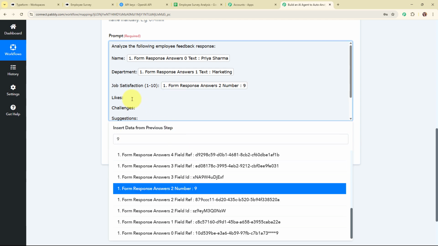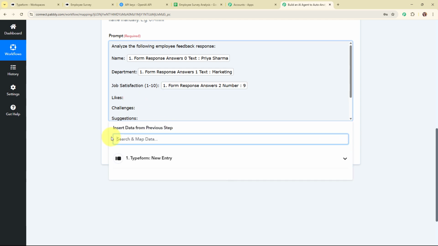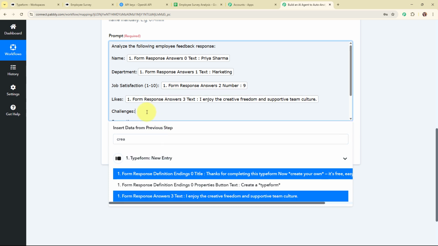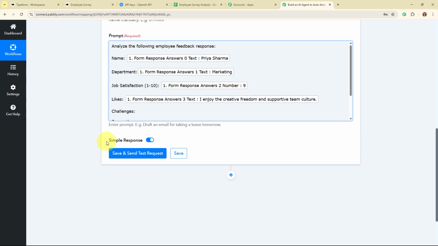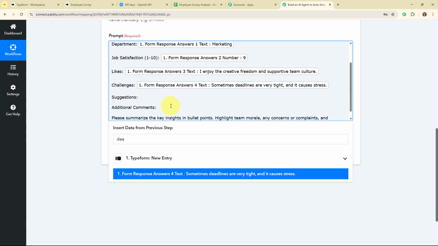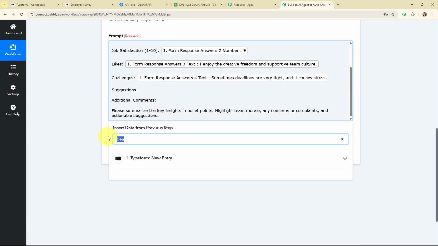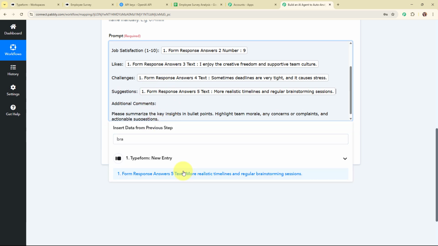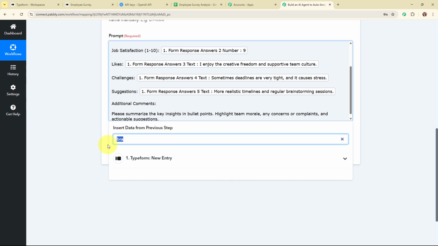So this is the rating. Here for the likes, I'm going to search for the likes of the employee. And here for the challenges, I'm going to search for the challenges. So this is the challenges. And here for the suggestion, I'm going to search for the suggestions. So this is the suggestion. And here for the additional comment, I'm going to search for the additional comment.